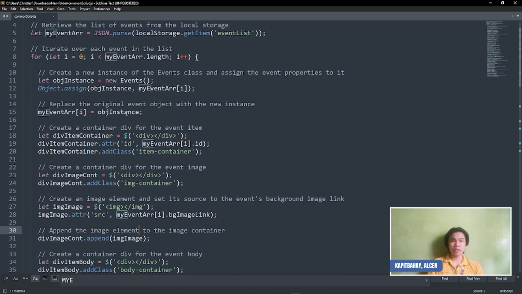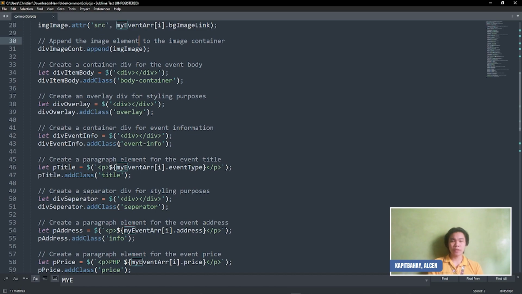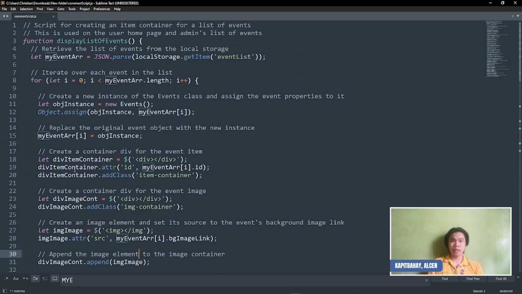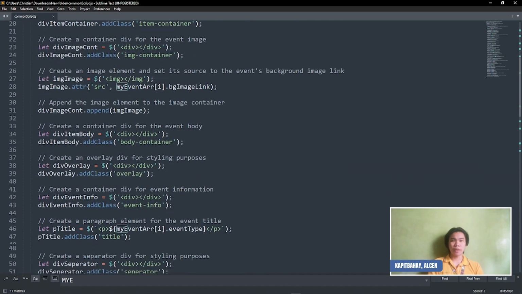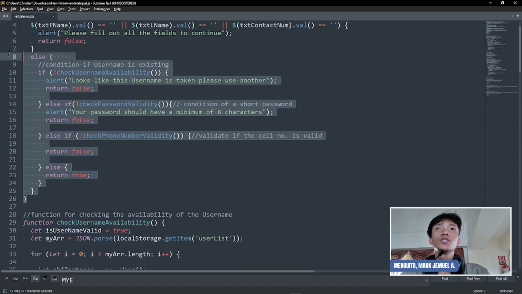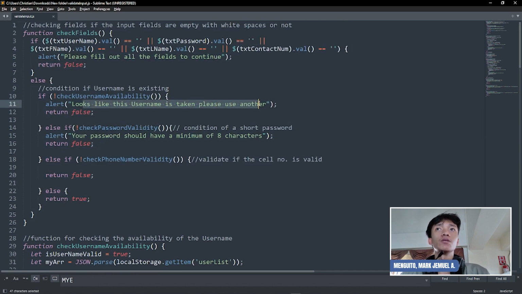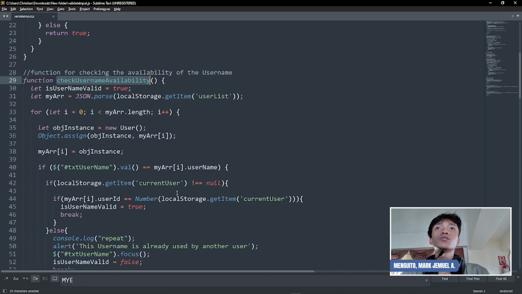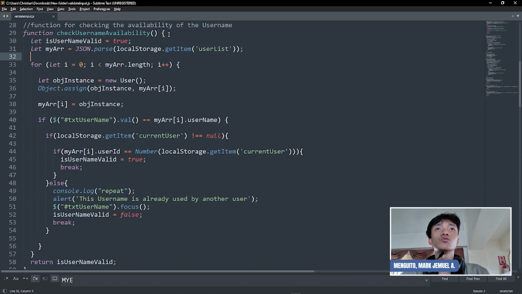If called in the user side, it appends to user services cont, and if it is called in the admin side, it appends before the abtn event. Check fields validates input fields in a form. Display alerts if any field is empty. Check username availability. Compares entered username with existing usernames and checks availability. Check password validity.